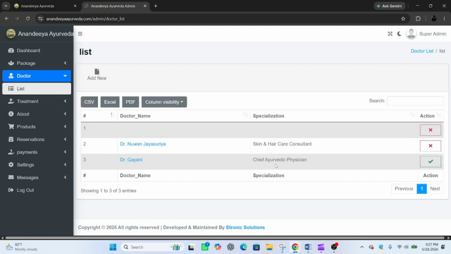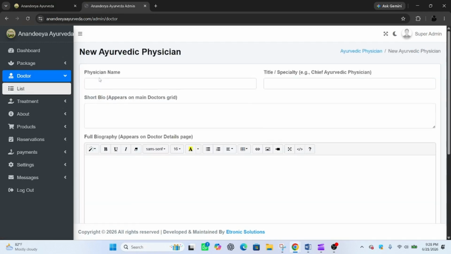Adding a new doctor. Now let's look at how to add a new doctor. Click on Add New in the sidebar. A form will open with all the fields needed to create a complete doctor profile. Let me walk you through each field.